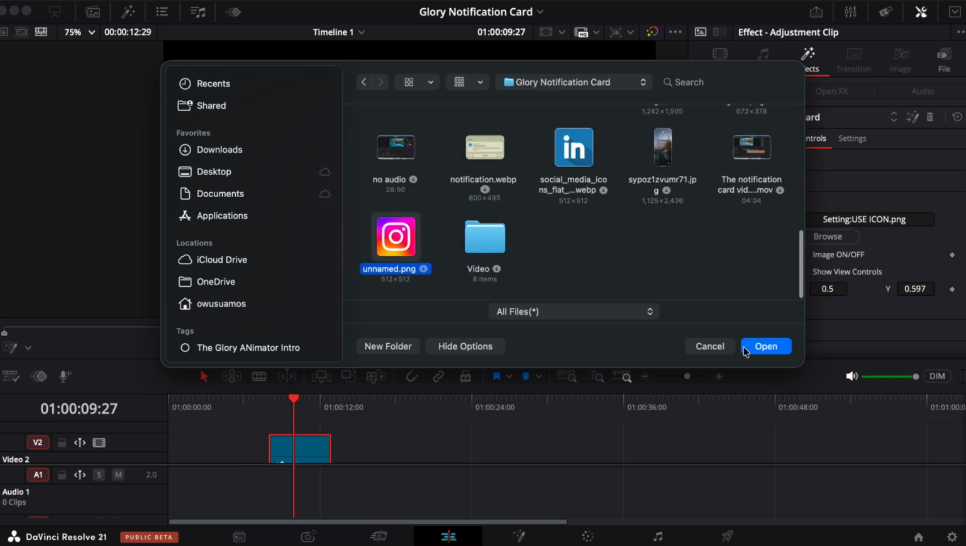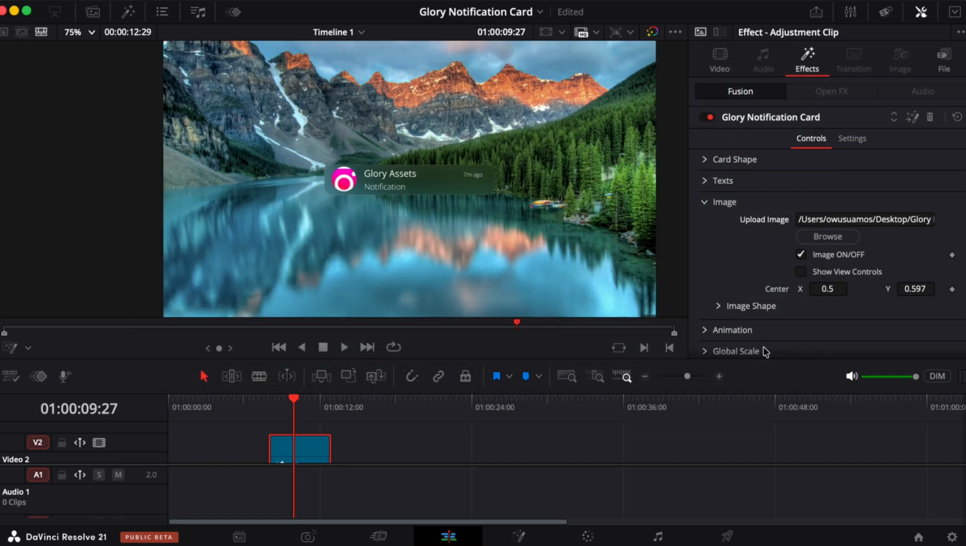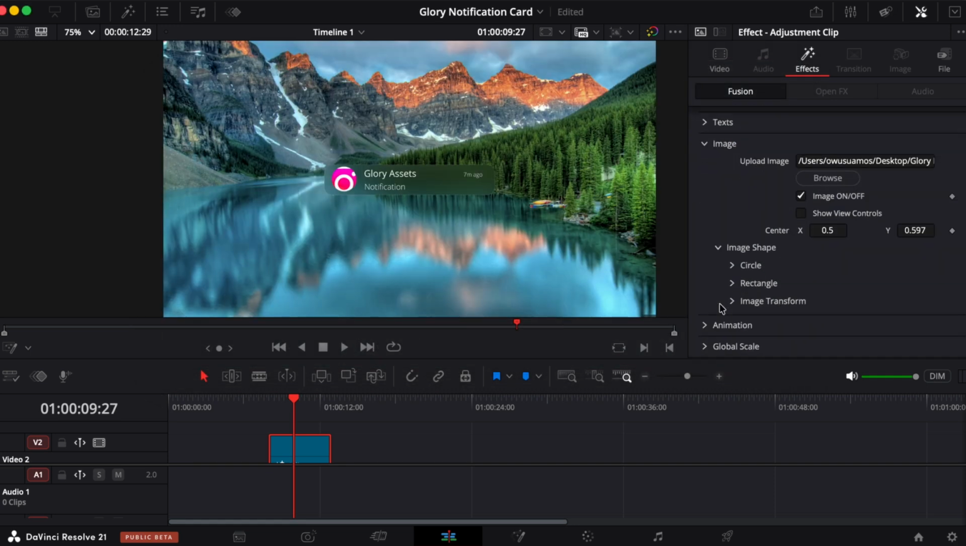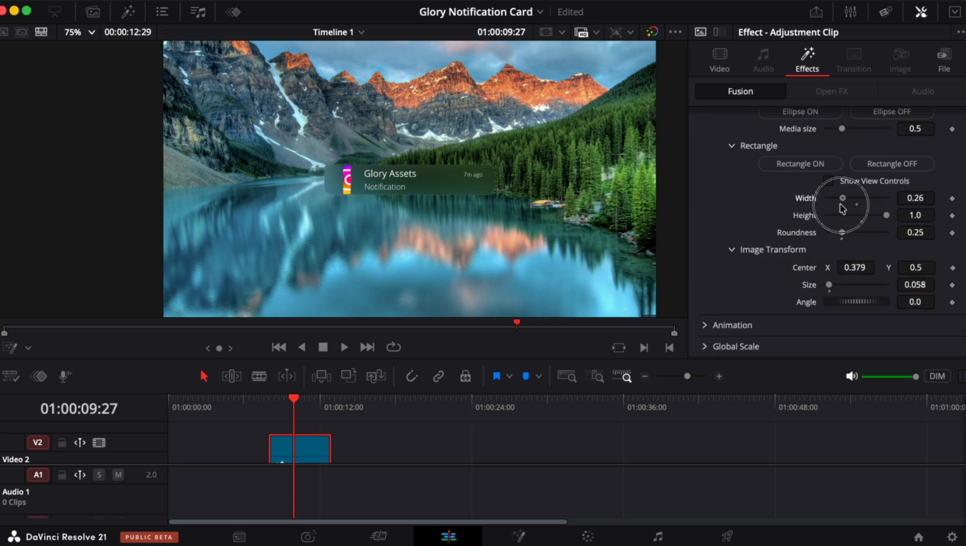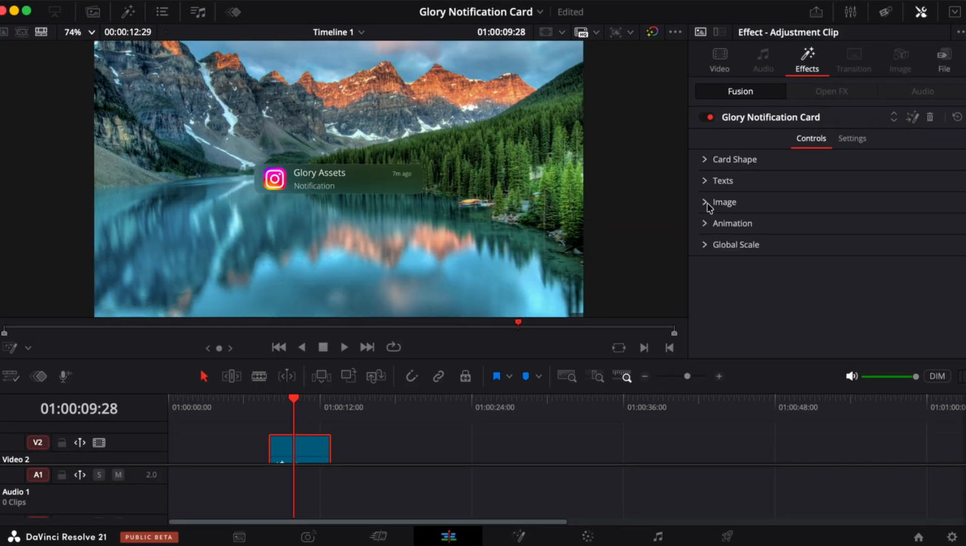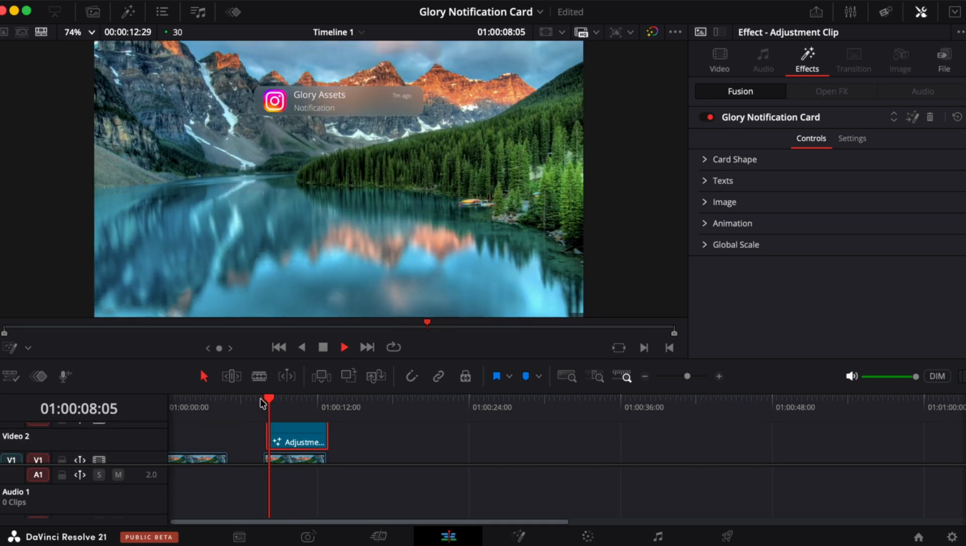Let's say this one, but we want our image to be a rectangle. So we come over here, we turn off this particular ellipse, and then we enable and we adjust this to get the kind of look we want, like this. Okay, so now that we have uploaded our image, as always, the animation will always be like this. Let's see what we can do with this.